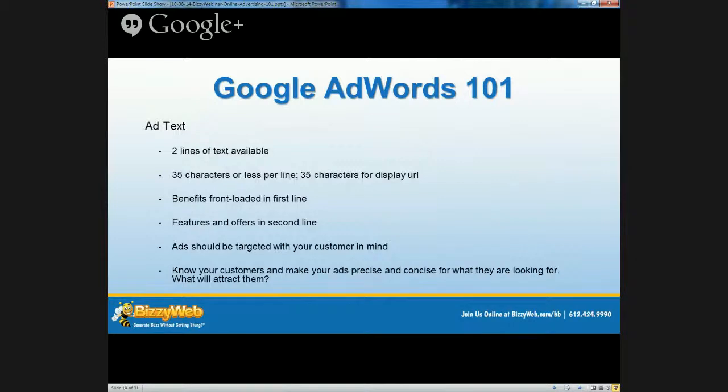In a little more detail on the ad text itself. So this is, once again, the first line is your headline, and the second two lines are text lines, right? And so remember we talked about having the first line below the headline as your benefit, and then the second line focused on your feature. Now you get 35 characters or less per line here, and then you also have 35 characters for what we call our display URL. So the link that you put in there is 35. You can have 35 characters included in that as well.